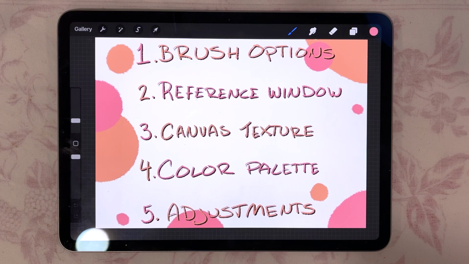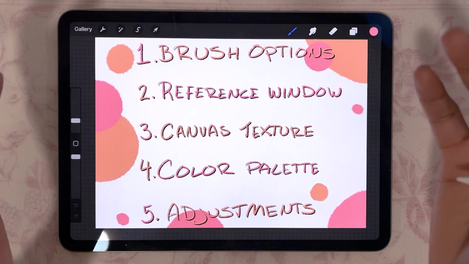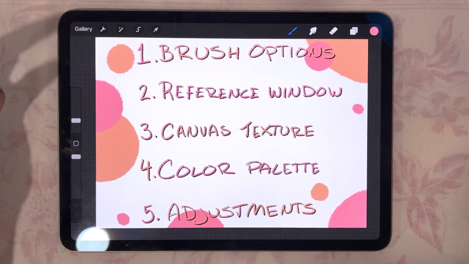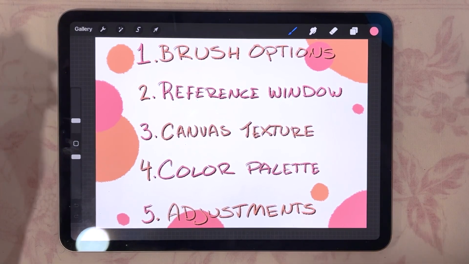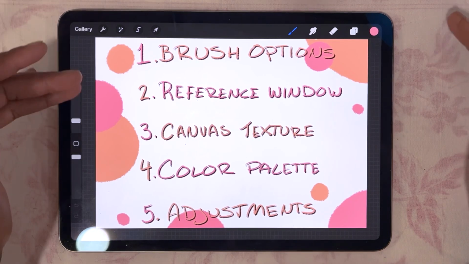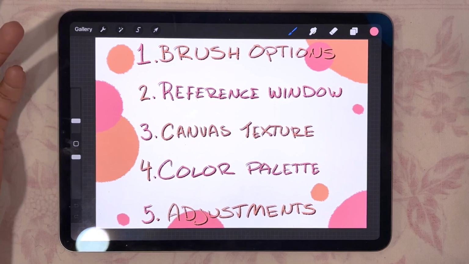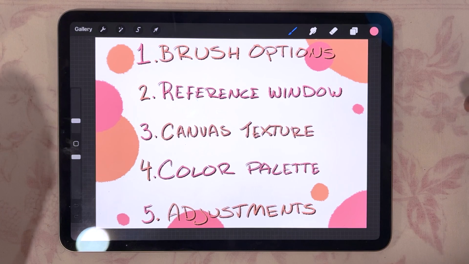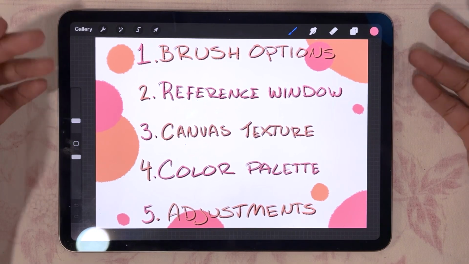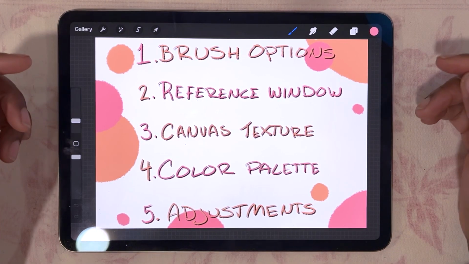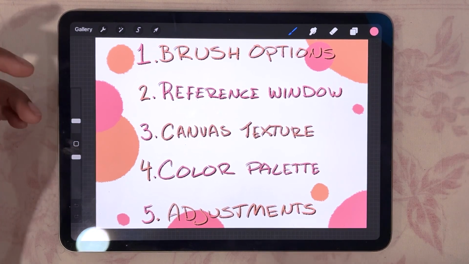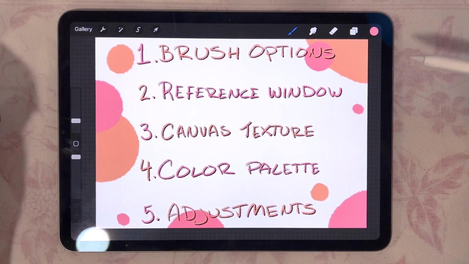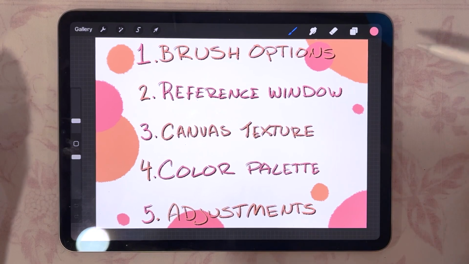Share what I know, because when I first started on Procreate, there were so many things that I didn't know how to do, and when I learned them, I was stoked. I was like, oh yeah, bet. I wish I had known this before. So I just wanted to make a real quick, concise video of what I mess with on Procreate, and let's get to it. So the first one here on this list is the brush options.